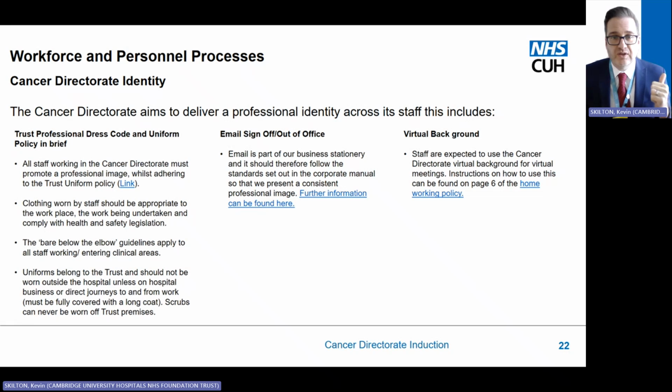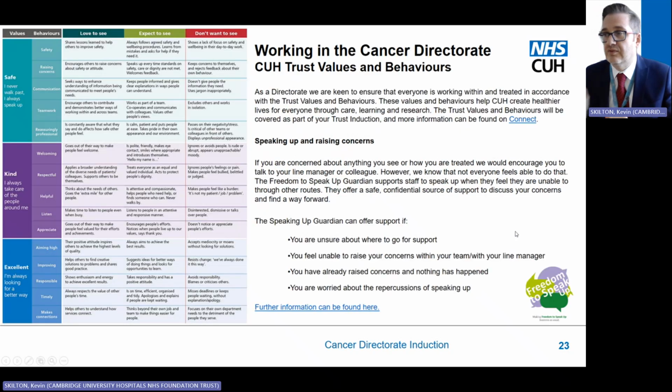Virtual backgrounds, we have slightly adapted the trust virtual background to add a bit more information about who we are and where we sit. So if you want, we would encourage you to use the virtual background that we've got. That is within page 6 of the home working policy. So have a look at the home working policy and you'll be able to download this. And we encourage staff to have their cameras on when they are undertaking virtual meetings. So cameras on policy rather than cameras off. So we would encourage you to do that.